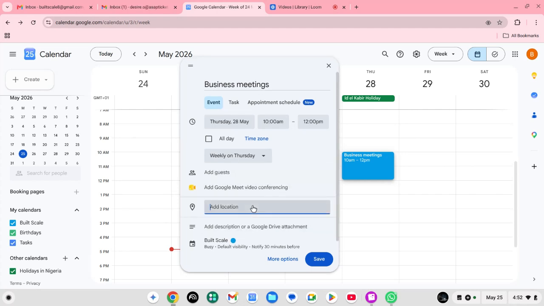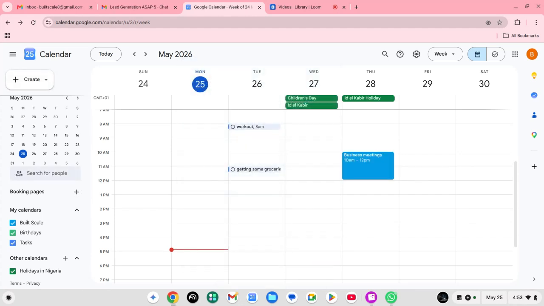The good thing about this is also that you can add your location if it's a physical venue, and it automatically links you to Google Maps. That will enable you, if you are driving to the venue, to get the location and direction to the venue. So you just go ahead and click on save, and this is going to reflect on our page. As you can see, the event we created is already showing on our page.